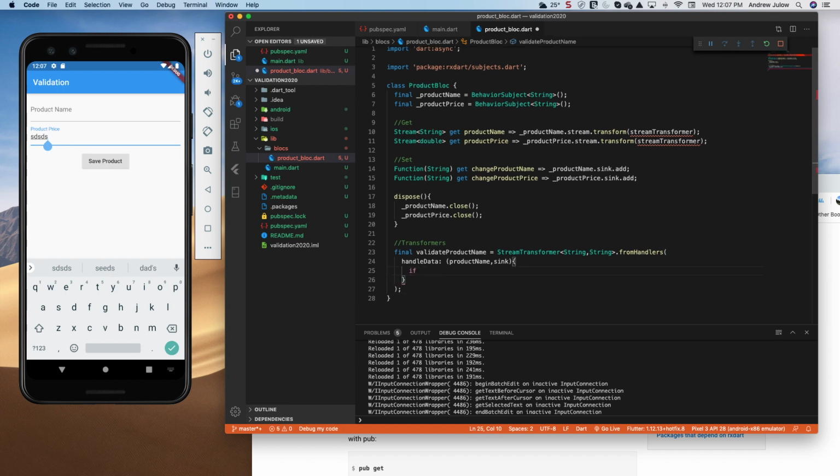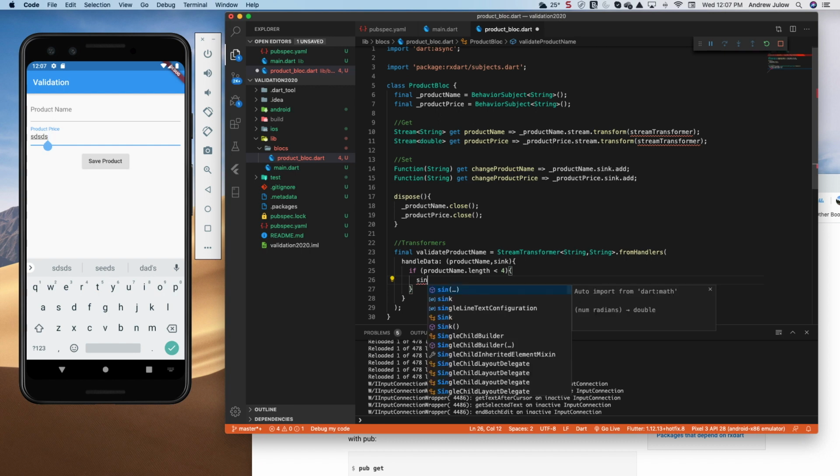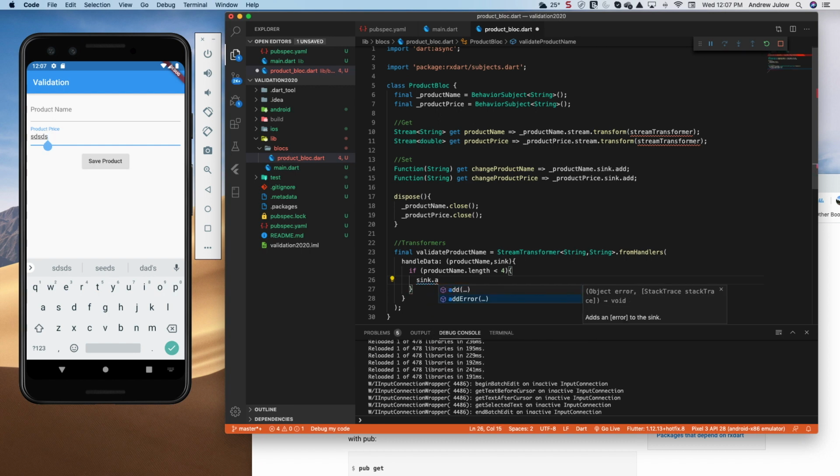All right, so this is our validation logic. We say if product name dot length is less than 4, and we can write anything we want here. But in that case, into our sync, we want to add an error. And that error will be whatever we want to communicate to the end user. So we're going to say product name must be at least 4 characters. Else, we are just going to add the product name to the sync.